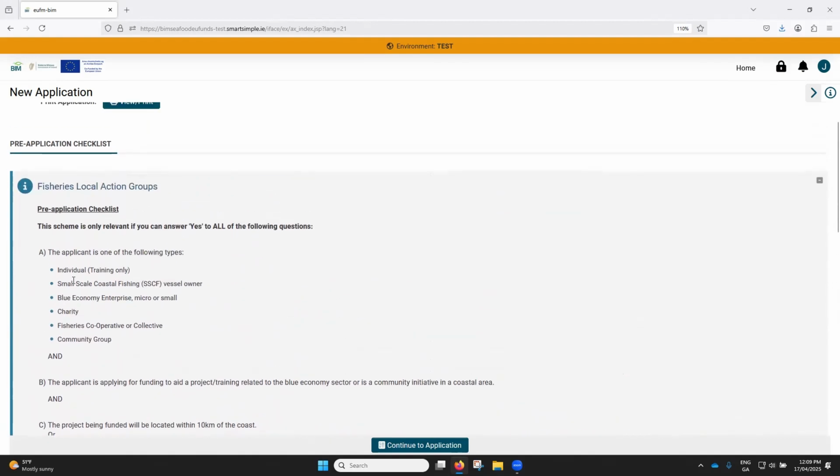The first section here is that the applicant is one of the following types. You're either an individual. If you're an individual, that just means you're applying on your own, not through an organization, not as a project for your company, just as a project for yourself. That is basically just for training only. If you want to go on a training course, you can apply for this type. We'll go through the training in a minute, but the training course must be something that is relevant to the blue economy.